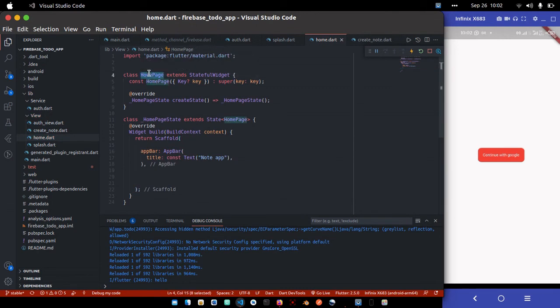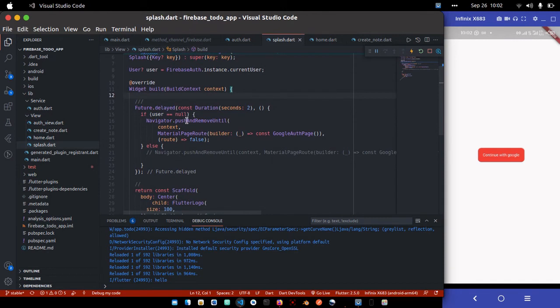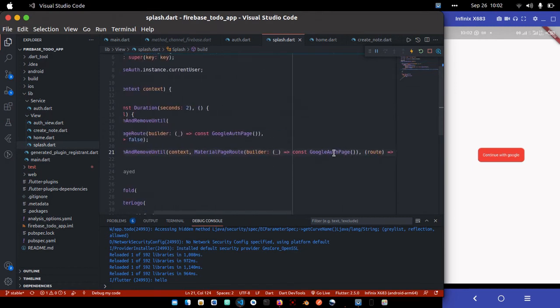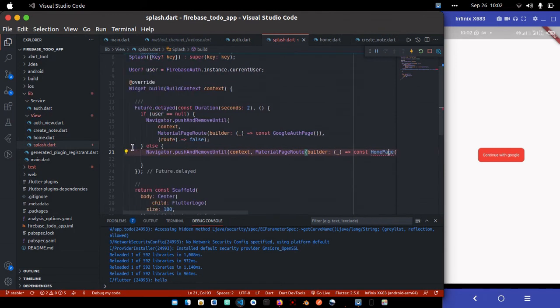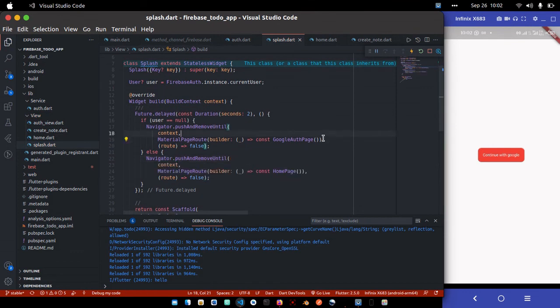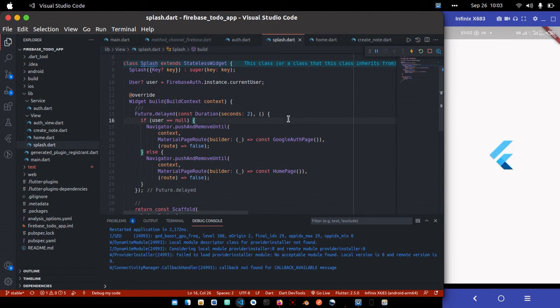So this home page, now I'm going to go back to my splash screen. So here where I did, if the user is null, then go to auth page, but if the user is not null, then that means the user already created an account, he has already signed in. So we're going to return the home page here. All right, so I'm going to import that as well. Okay, so now that is good. Note, even if I restart this application, we are still going to get to this page because the user is not authenticated yet. Yeah, so this is it.